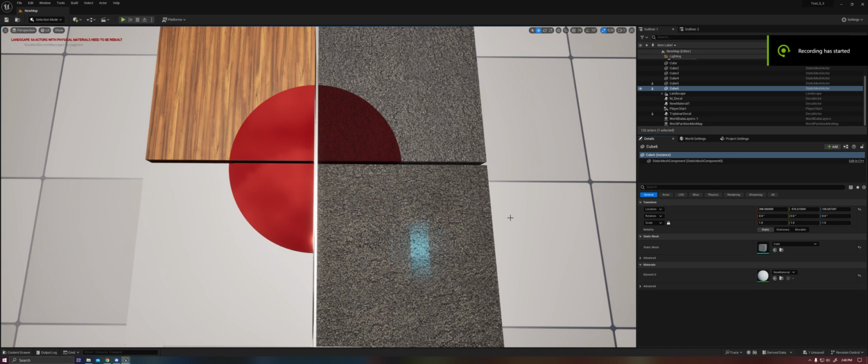Hey guys, just wanted to make a video about decal responses. As of Unreal 5, there's been a new feature that hasn't gotten a whole lot of attention, but has some really interesting applications that I wanted to talk about. So decal response is basically a way that you can customize how a material responds to a decal.